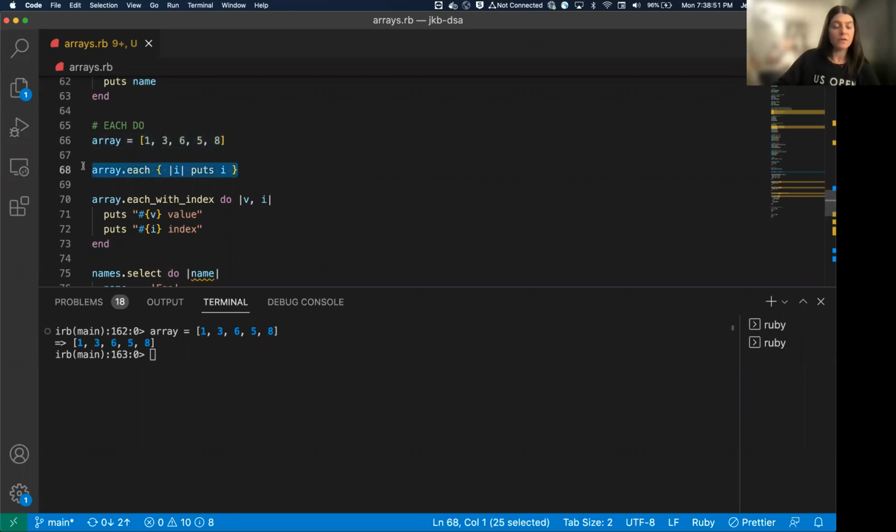So the important thing for each, and I'm not sure if it does this in JavaScript, is that it returns the array, right? So at this point, I'm asking array.each, the brackets, this first bracket is do, this second bracket is end. It's just a clean, simpler way of writing it. Array.each, I puts I, right? So for each index, I want to print it out. Print is like console log in JS, okay?